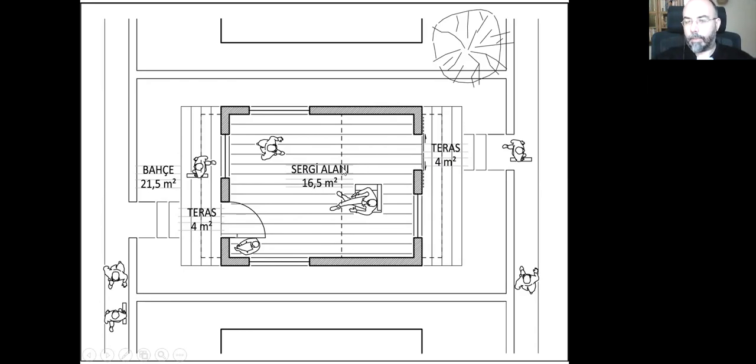You can write exhibition area, and you need to calculate the total floor area of this indoor space by multiplying this dimension here with this one here, so that you are going to find the area in square meters. So it's 16.5 square meter area. And this is a terrace area, an outdoor space. It's 4 square meters, so I can write it here.